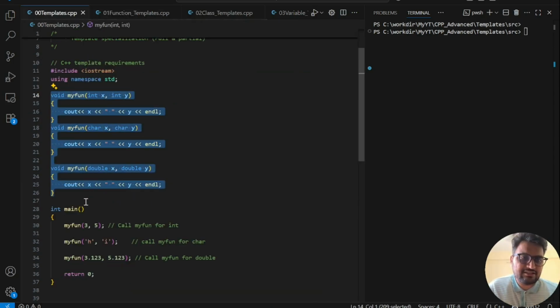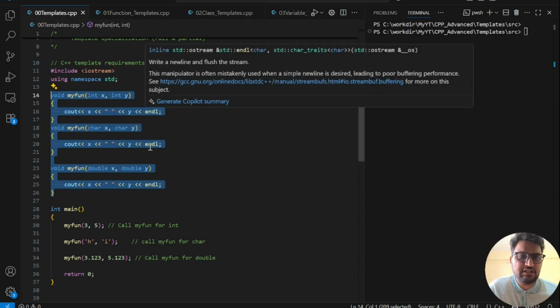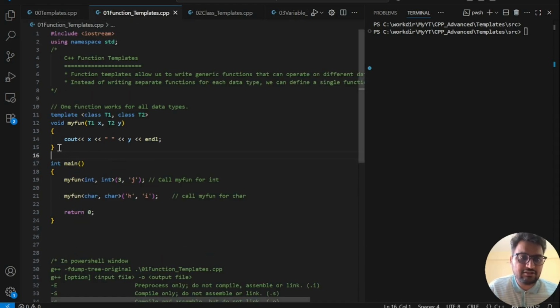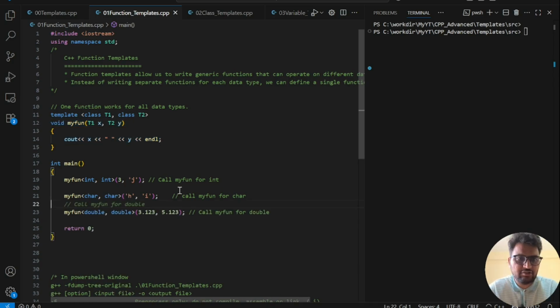So this is the job of the programmer. We have reduced the workload on the programmer. The programmer can write a simple single function, but now the compiler takes the responsibility to write the different functions. What does it mean? It means the compiler will write the functions in the assembly file for each data type. Here I have added one more call for double.